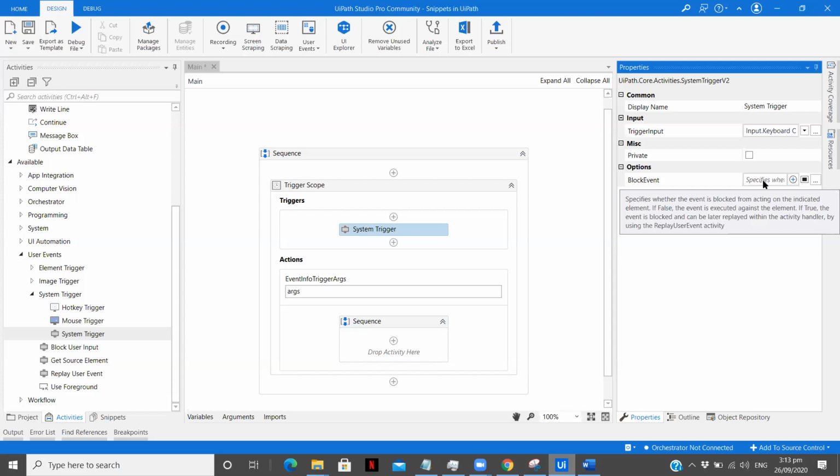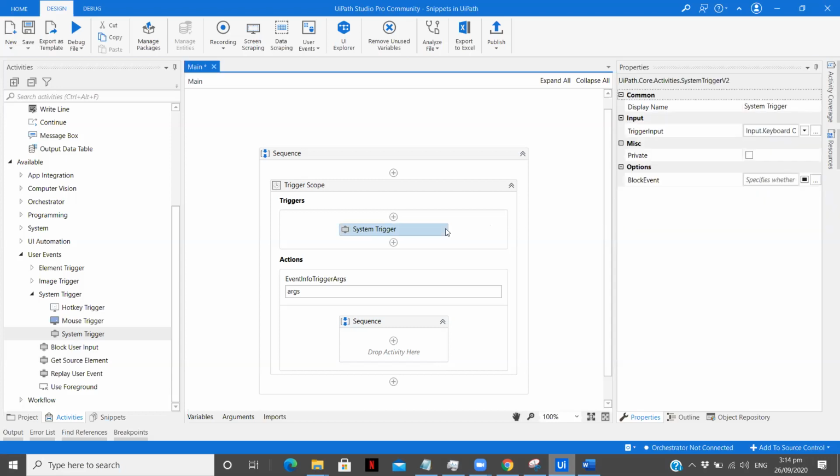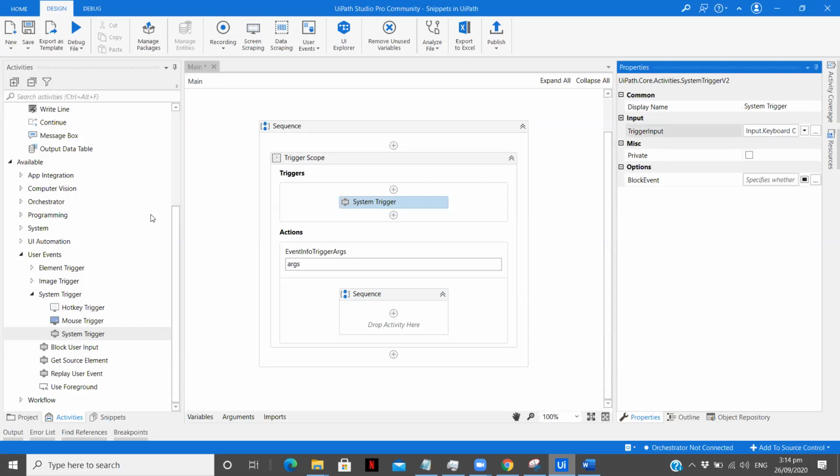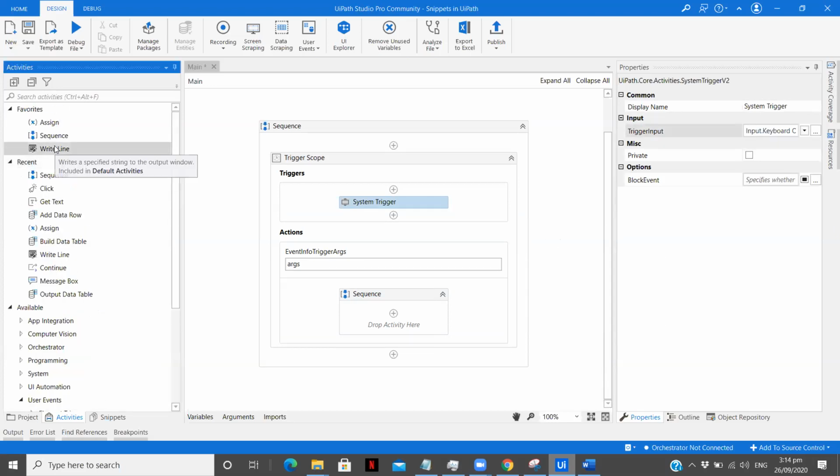Now if you set it to false, as we can read in the description, it will get executed. But if it is true, then the activity won't get executed in the action sequence, and we will have to use the replay user event activity. Now this was about system trigger. So what I'm going to do is, just for the demo purpose, I'm going to keep both of them true in the right line.